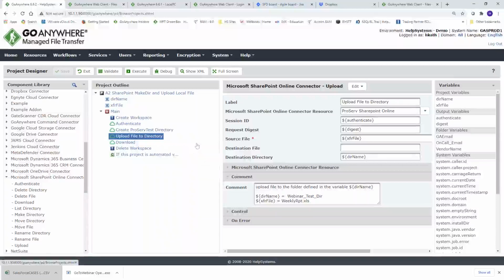Upload the file. The directory, again, using the variables just makes it easier. I did throw it down here just for your reference. And I'm also going to do a download.